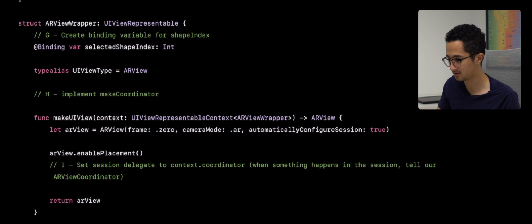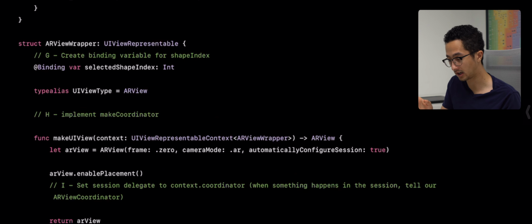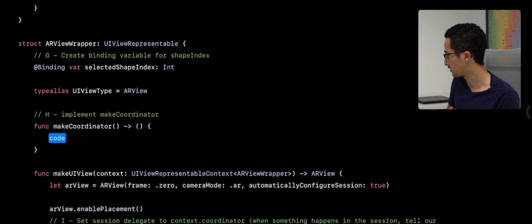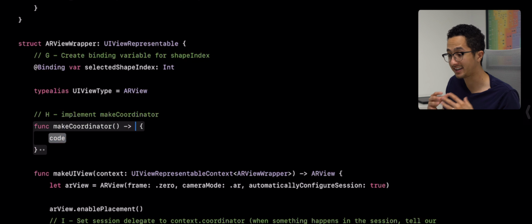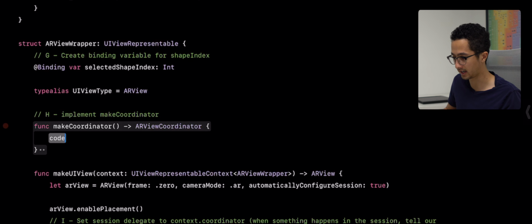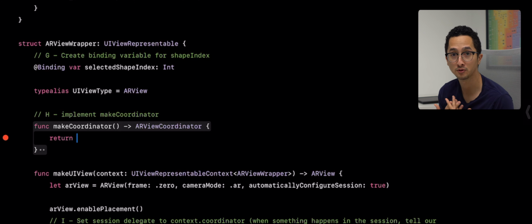Okay, so we're going to go back to G. That should be done. Now we're going to create an optional function, but in this case we need it, that allows us to make a coordinator. This is automatically called by SwiftUI, and it's going to make our coordinator. So we're now going to return an ARView coordinator, and in this case we are going to instantiate it. So this is going to automatically create a coordinator for our UIViewRepresentable.